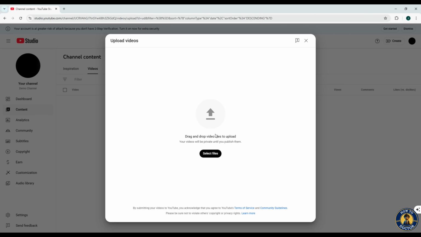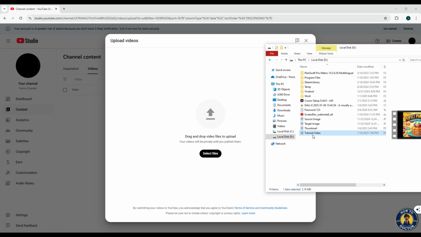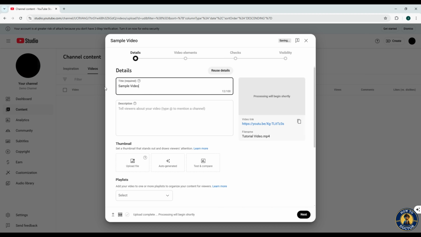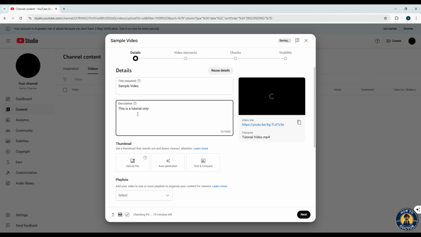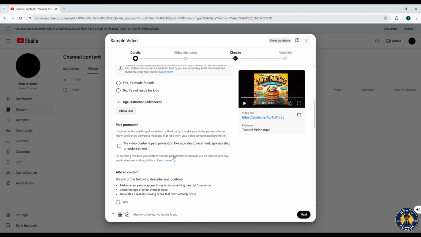Now, you can drag and drop video files to upload or you can select files manually. But for now, let's just drag this video right here. After that, enter the title for your video, add your description, and other information that you want. Now, scroll down and click on the Show More button. Next, navigate to the Tags section.